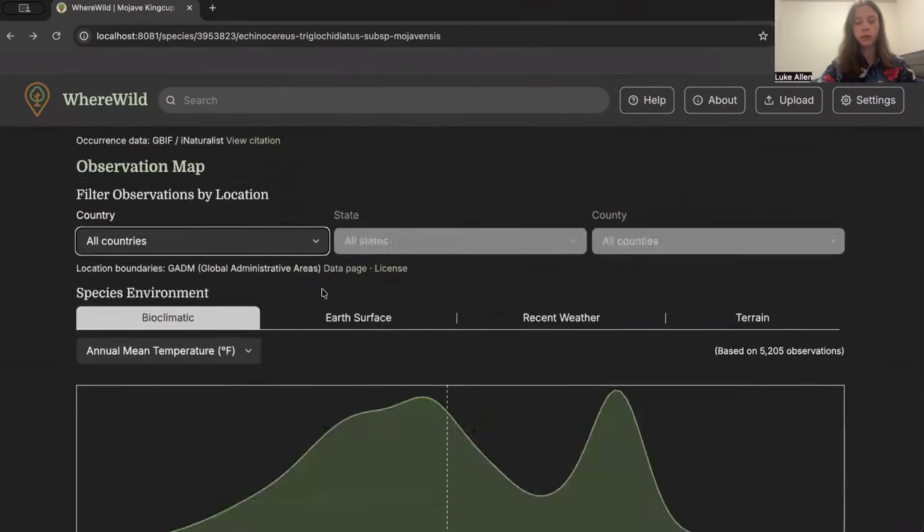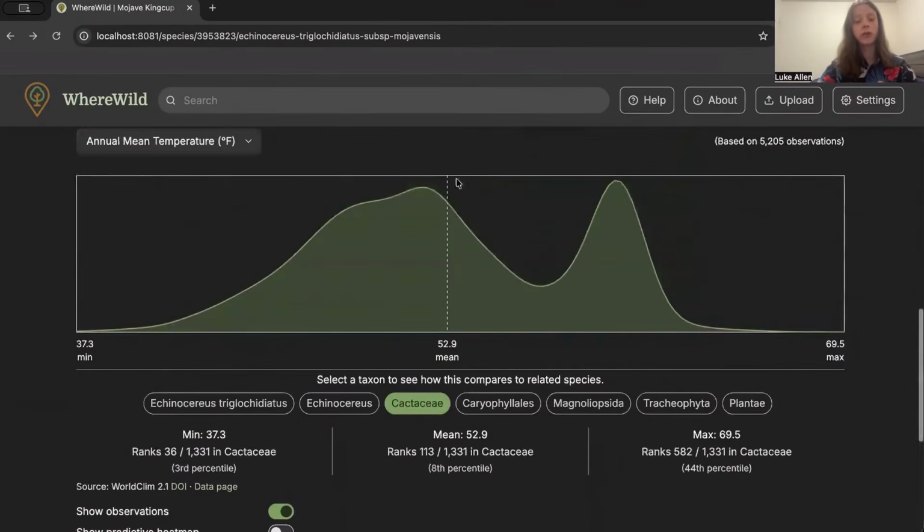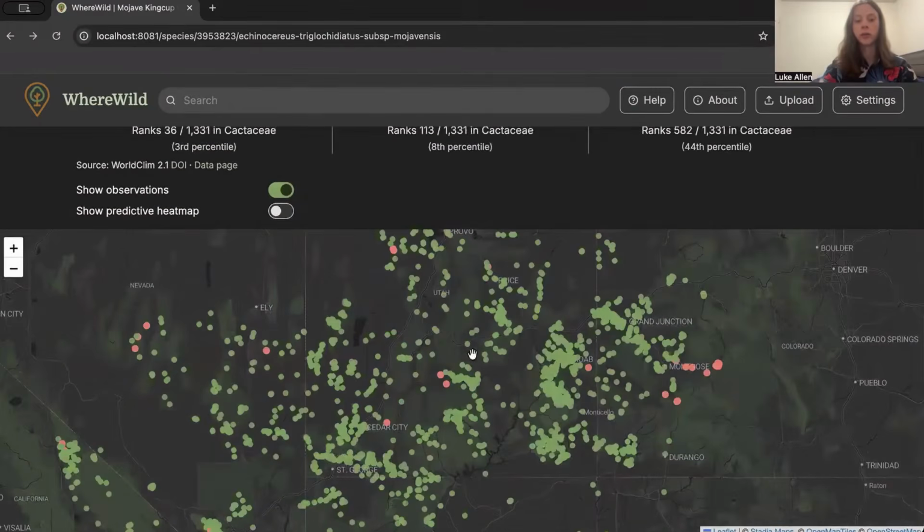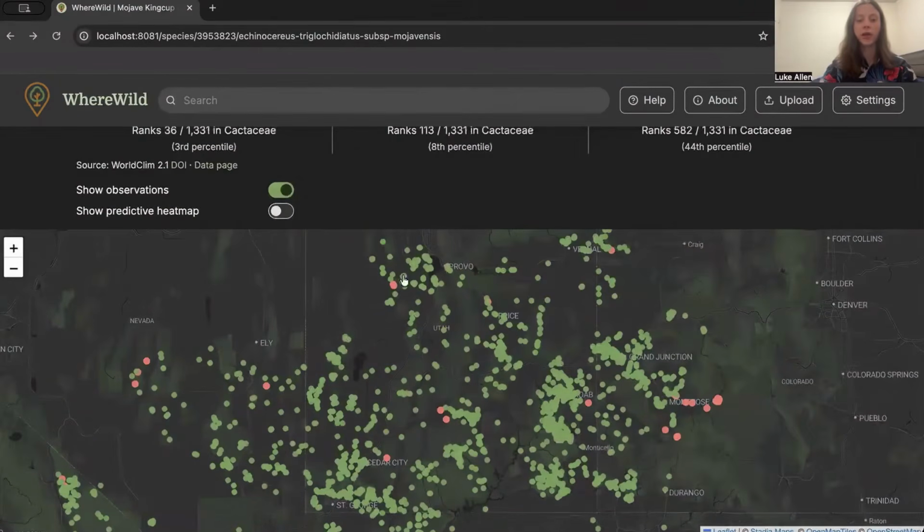If we go back up to all countries, if we wanted to look for specific outliers in this set, we could highlight, say, the minimum temperature to look for the coldest annual mean temperature observations. And if we zoom in, we can see it's highlighted those observations in red, so users can see the exact observations that grow in the coldest places.